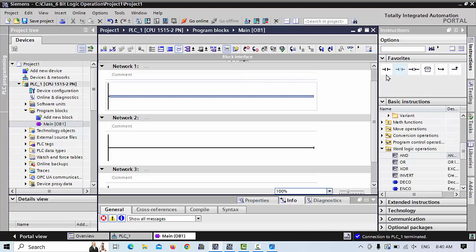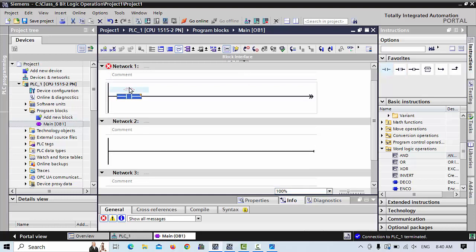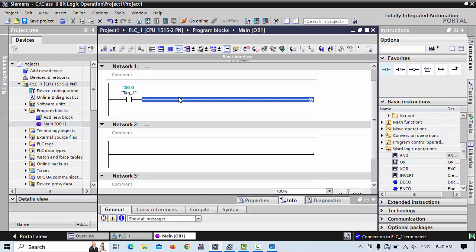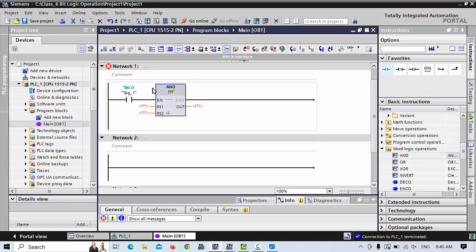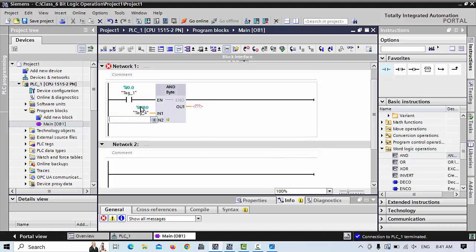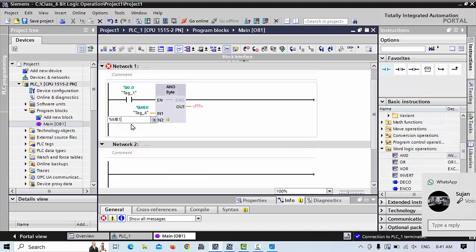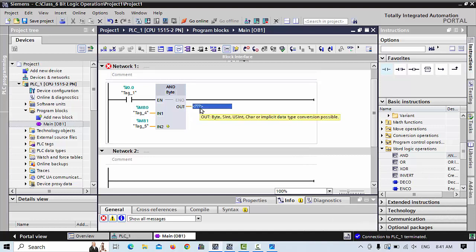First we will take any bit for execution. For example, I will take my bit I0.0 for execution, and next we will use the AND command. First of all, it asks which data type you would like to use here in the AND command. I will choose byte, and I will start from MB0 data, and here I will take MB1, and I will take the result in MB10.